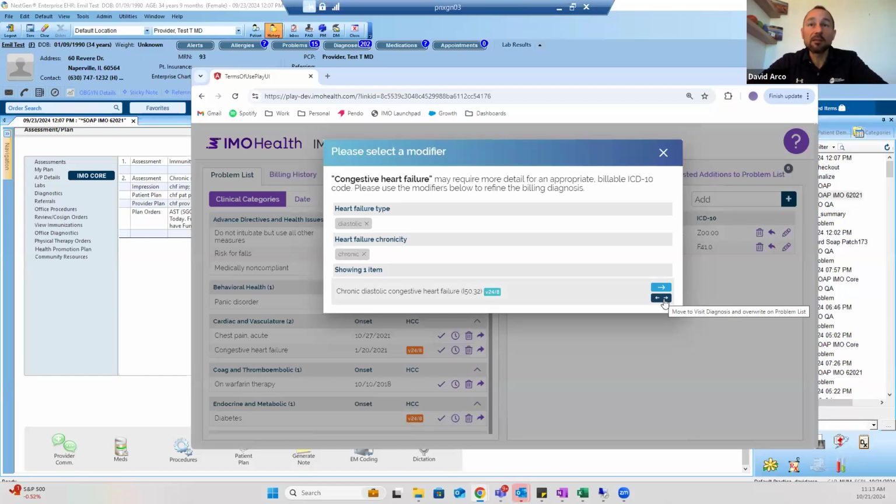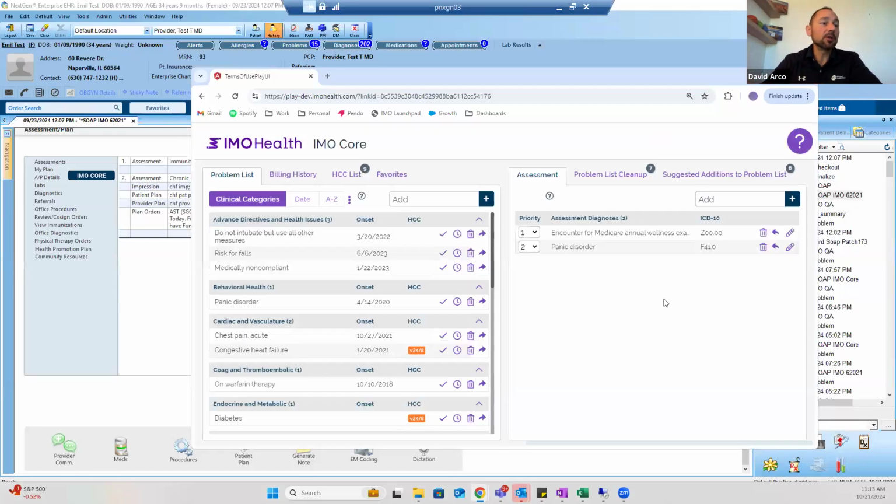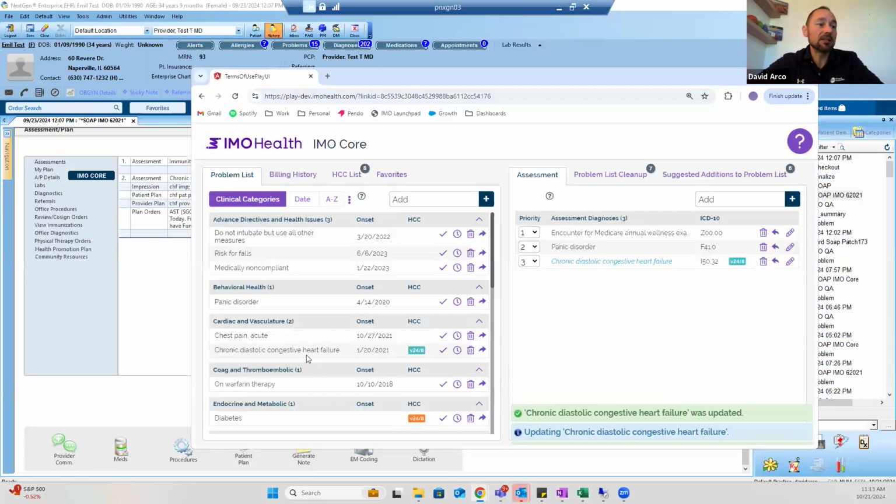You can also, in the new IMO Core, update the problem list with that detail as well, so in the future, you don't get asked those same questions.